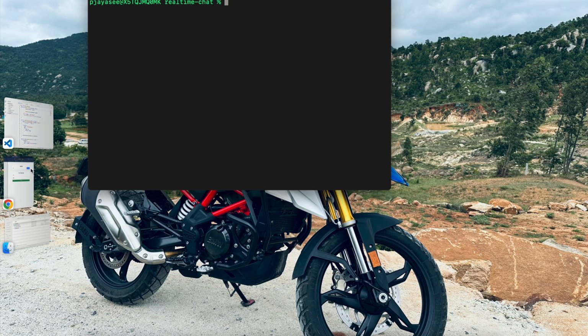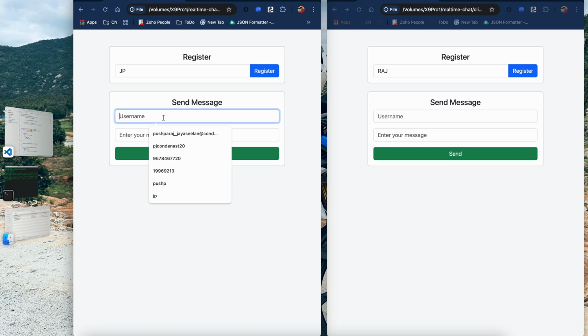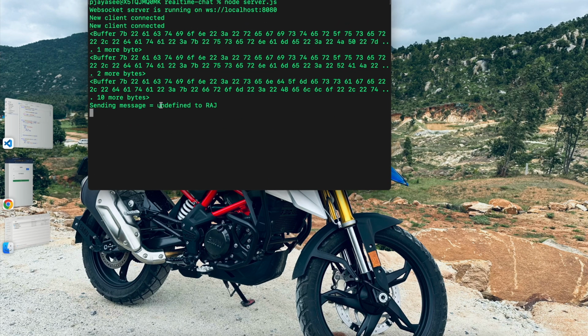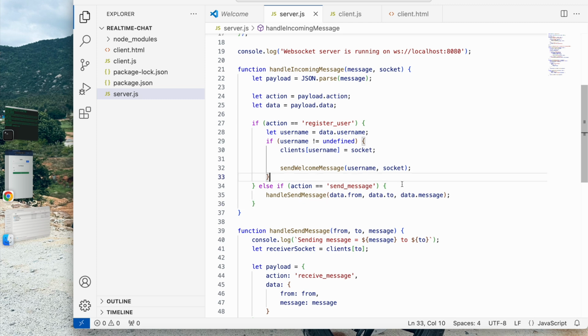Oh, I forgot to start the server it seems. Okay, register, register, hello. So if you see here, sending message equal to undefined to Raj. Okay, so now I know the reason. So here what we are trying to do is send a message, data.message, right? So it looks like something is messed up here.